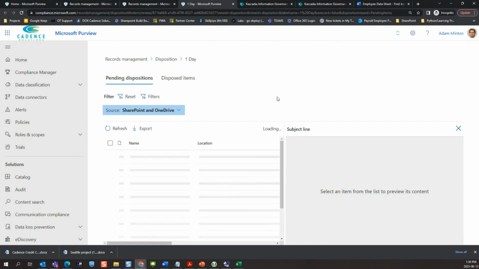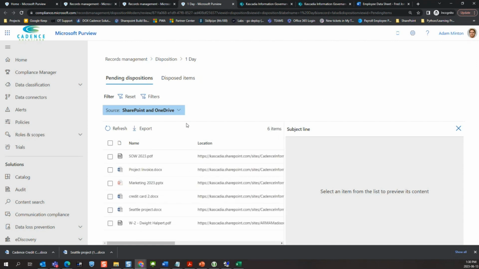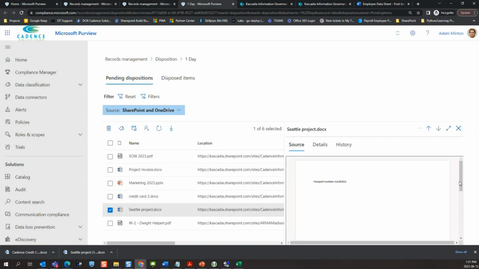As this loads, we're going to see that there are some files here eligible for disposition. I'm going to select one of them, the Seattle project. Here on the right-hand pane, we get a quick preview of the file. We can see the contents of the file, its details, and a history if other people have reviewed it. So you're able to review the file natively within Purview, and then to perform actions, you have approve disposal, relabel, extend, or add reviewers.